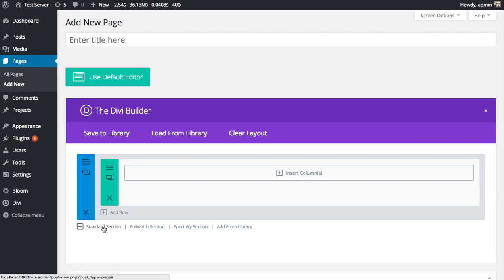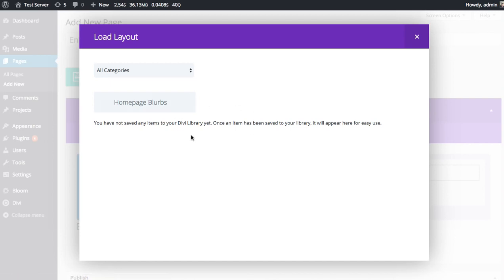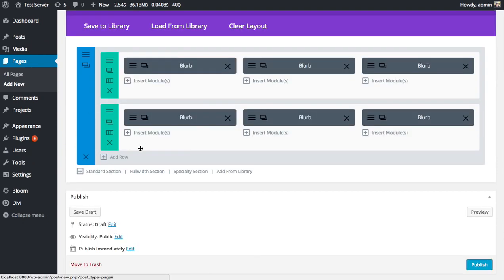So along with your normal Add Section buttons here, you can choose Add from Library. And when you do that, you're going to get a list of all of your library items. And I only have one section in my library. It's called Homepage Blurbs here. And if I click that, it's going to load it in.